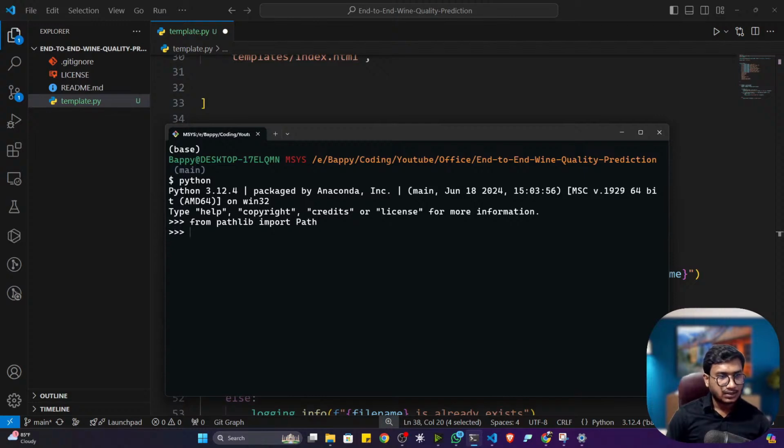Path. Let's say I will create one path here. So path is equal to, let's say, test/test.py. As of now just consider this is your file path. Now I'll pass this path inside my Path function. Now see what will happen.